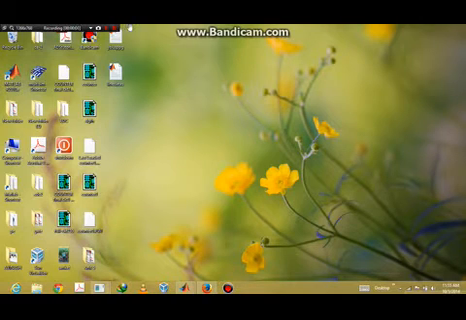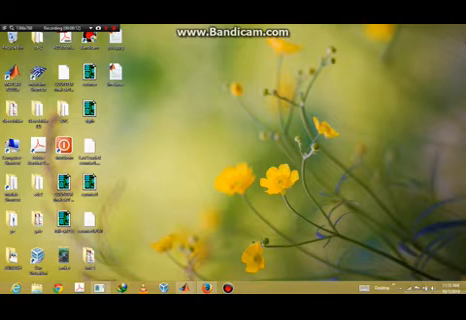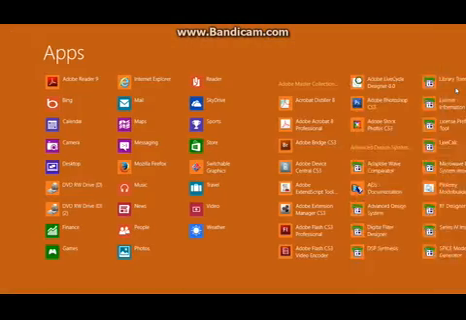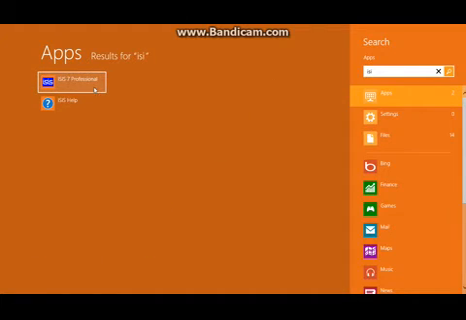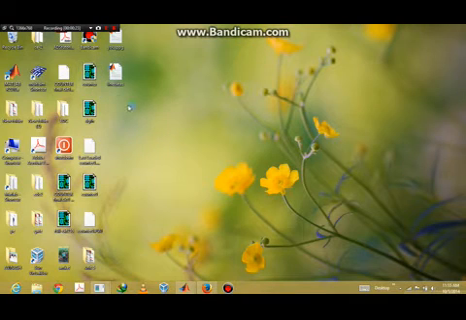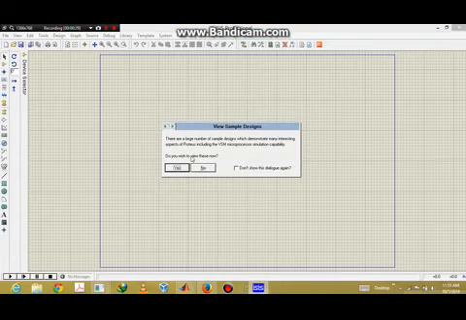Today we are going to simulate the circuit of the counter that will count the numbers from 0 to 9 using the Proteus software. So in the first step, we will open the Proteus software. You can see that we are searching for the software and we get ISIS 7 Professional Proteus software. Processing is going on and the software is opening.